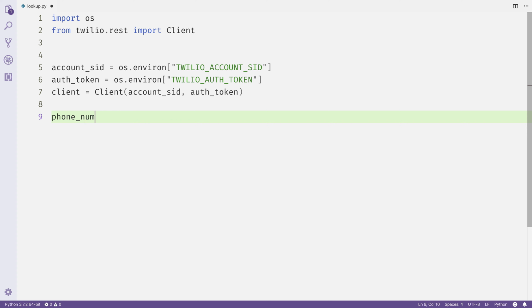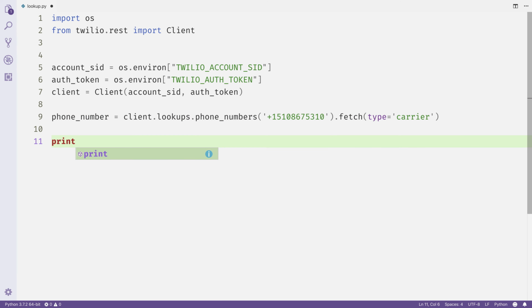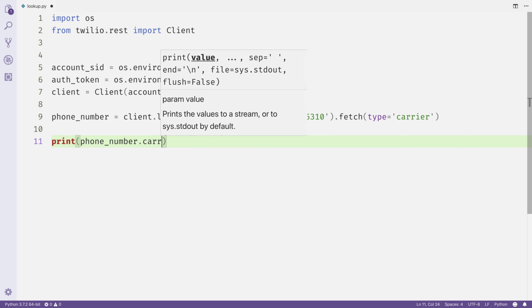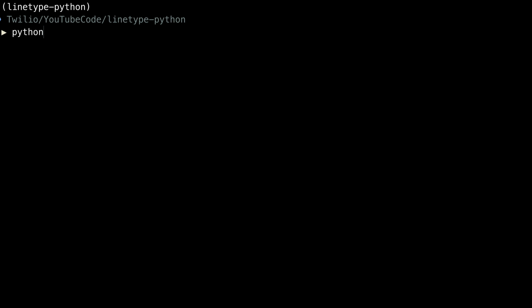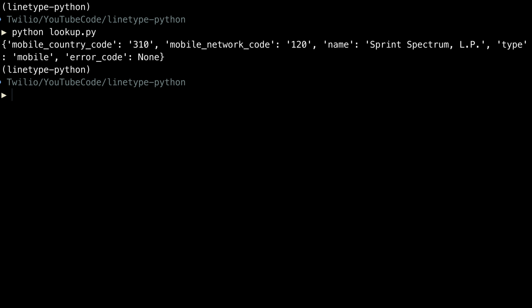Next, we'll use the REST client object to fetch information about a phone number by using client.lookups.phonenumbers and passing in the phone number that we want to inspect. We'll hardcode a value now, but we'll pass one in later from the command prompt. Then we'll tell the lookup that we want to fetch the carrier info for this phone number. Then we'll print out the phone number's carrier information to the command line. Heading back over to the terminal after we save that and running python lookup.py, we'll see some information come back about the phone number, and in here is the line type, and this one is a mobile number.